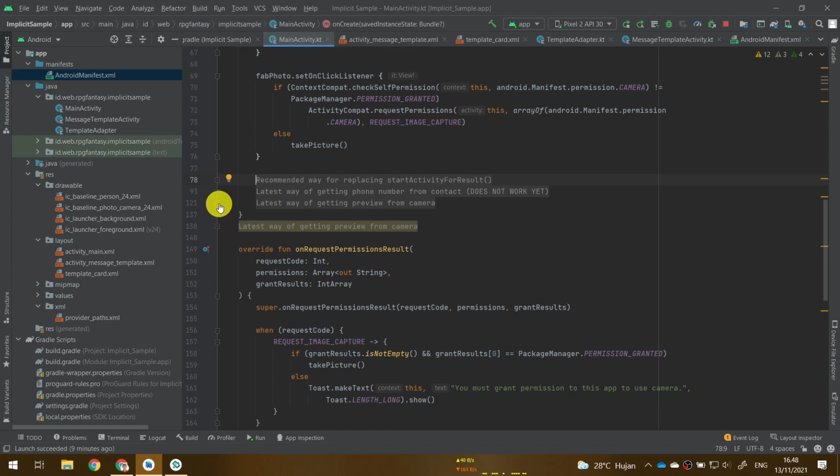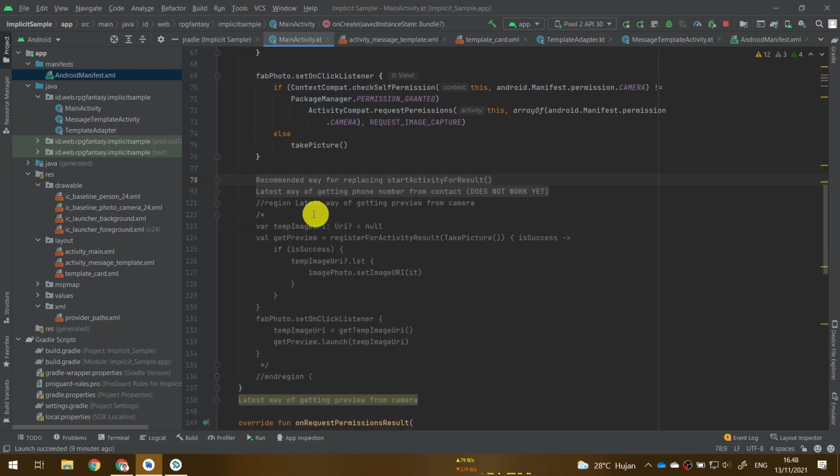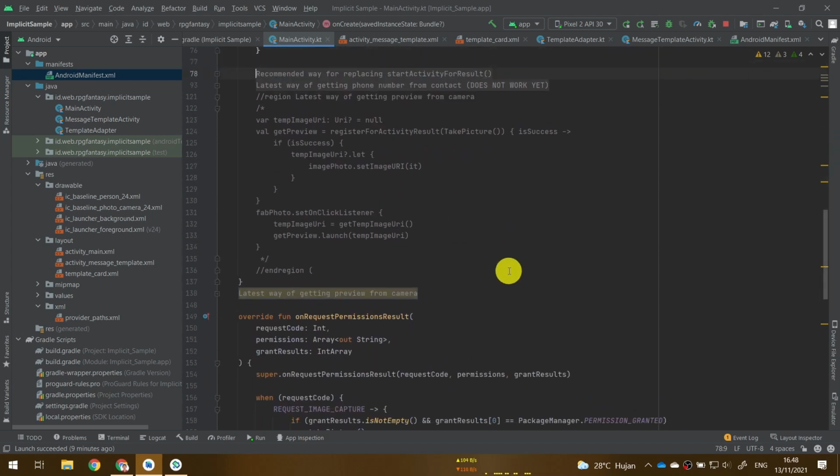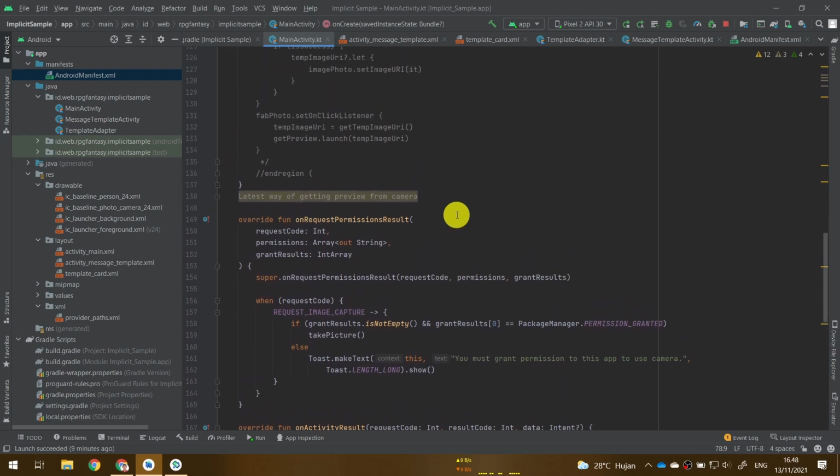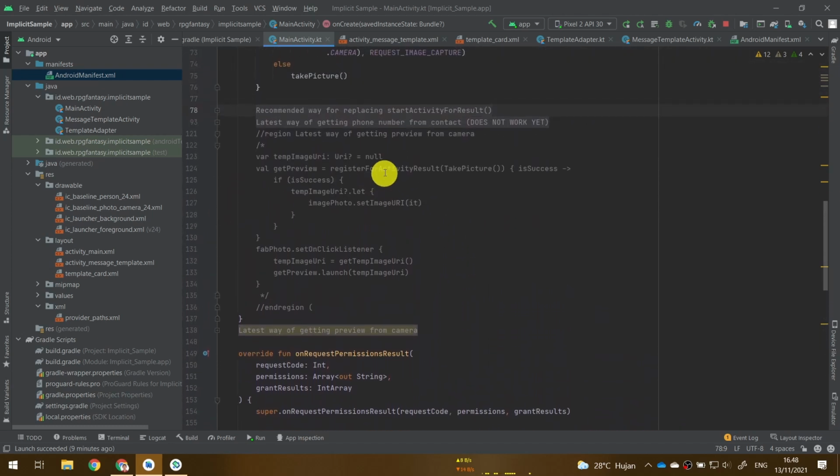And then I have also provided the latest way of getting a preview from the camera. As you can see here, it's also shorter. And using this technique, I don't really need to override onRequestPermissionsResult, because everything is already handled with this method.